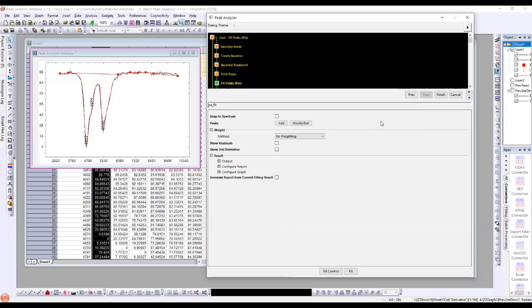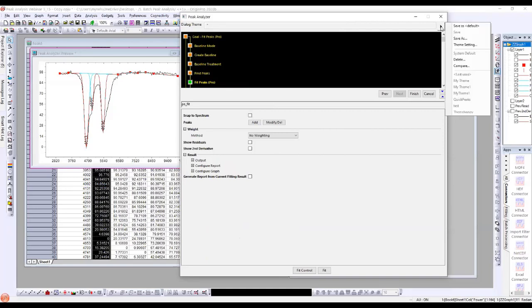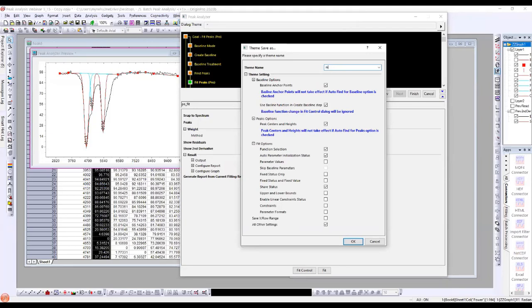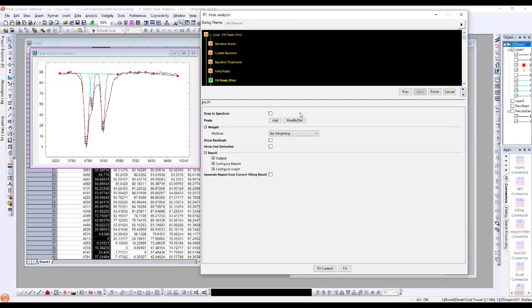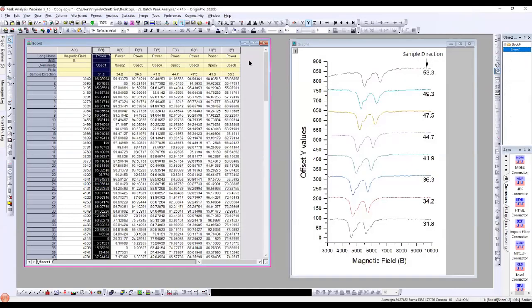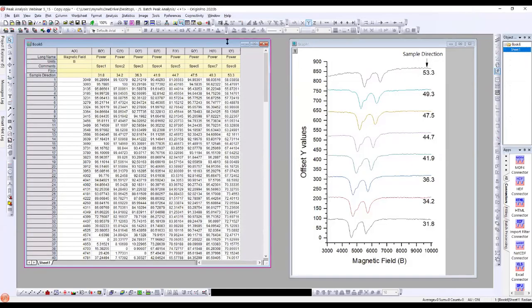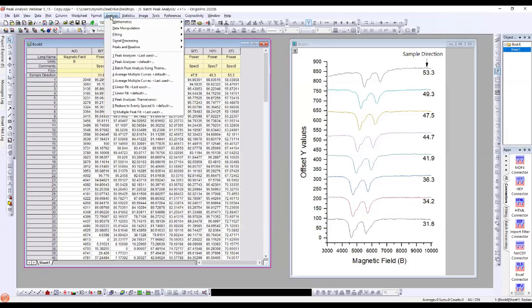Assume we are fine with the settings. At this time, we can save the settings as a theme. Save as theme, let's say my theme 1. Okay, let's save it. You don't have to finish the fitting for this spectrum because the settings are already saved. You just cancel this dialog.